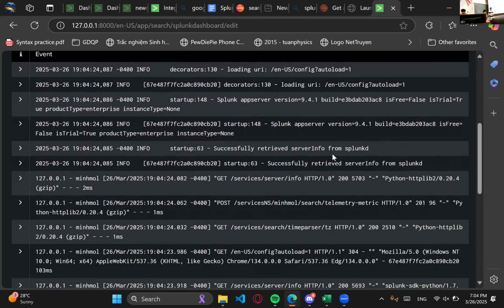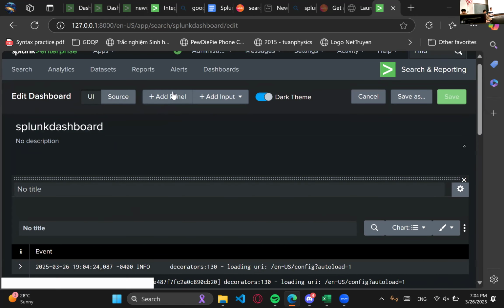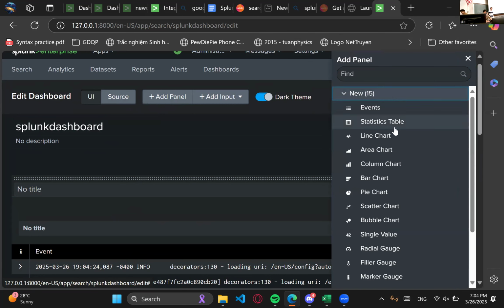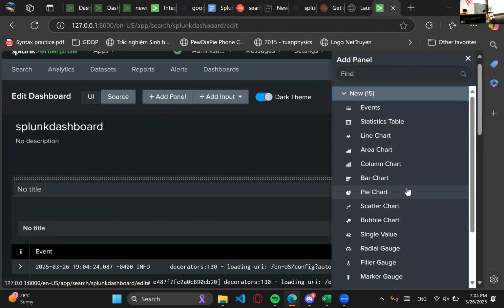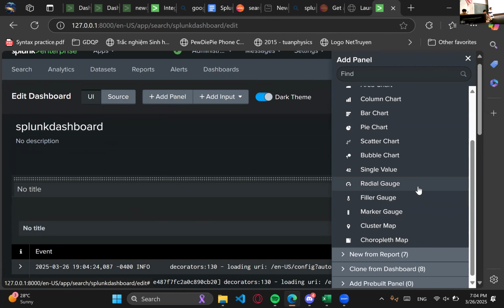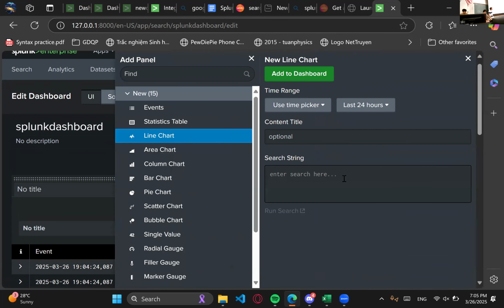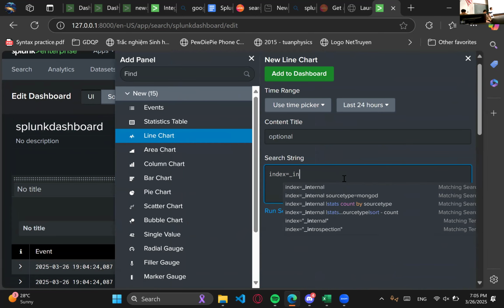And now we have a dashboard, right? And we can edit this dashboard. First, I want to visualize this by adding charts. So I can do add panel and new, and here you have all the options that you can do to visualize your data. For example, I can do a line chart. I can type in index internal, sourcetype.